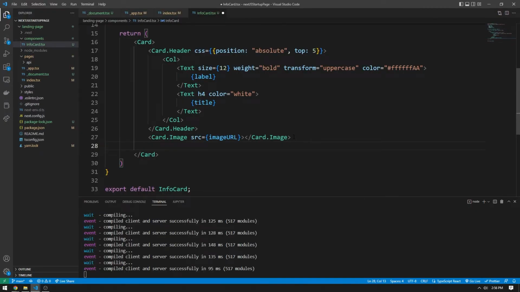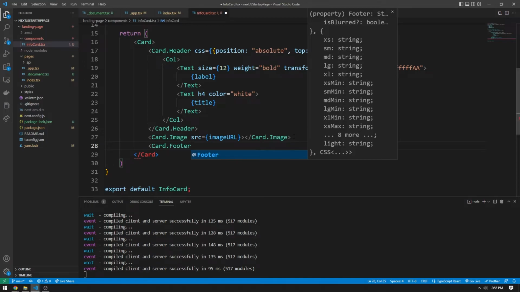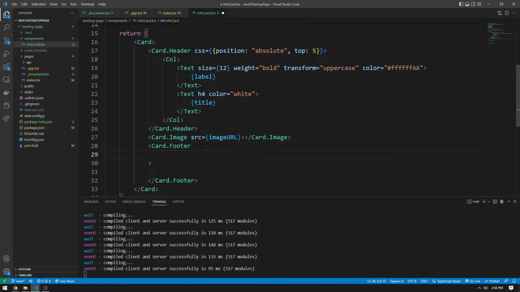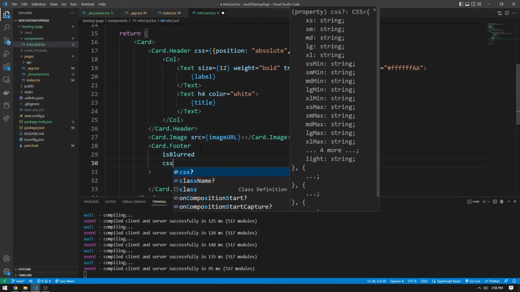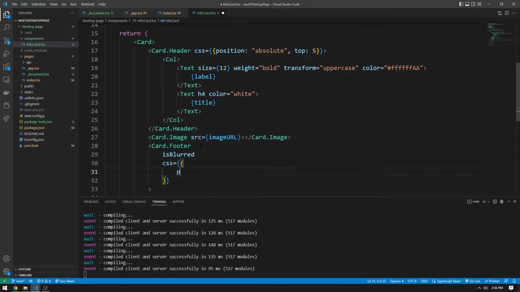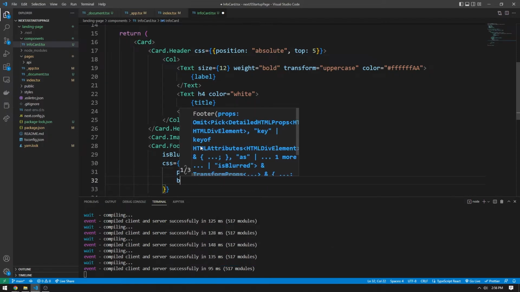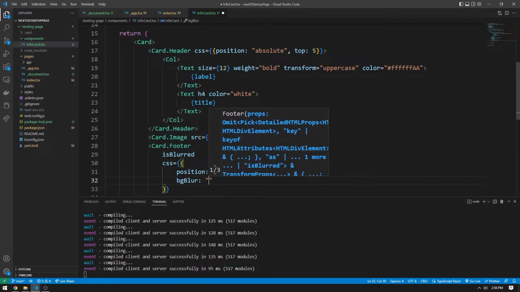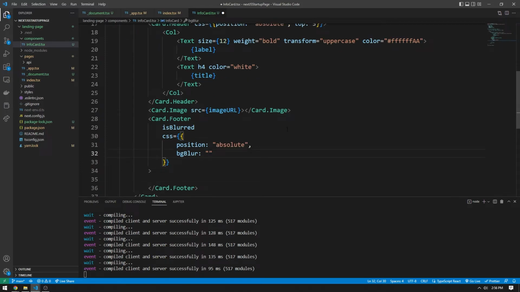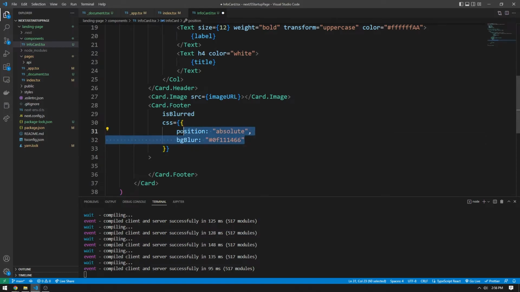So that is called the card.footer is what we're working with there. We can use this really cool property, which is my favorite property about NextUI, the isBlurred. This allows us to add a blur to the bottom of our card footer. And so we can even specify the CSS of this blur by saying CSS is equal to a position of absolute, a background blur that's going to be equal to, again, this is something that was defined in the documentation, which looks nice. So just copy this, $0f111466.